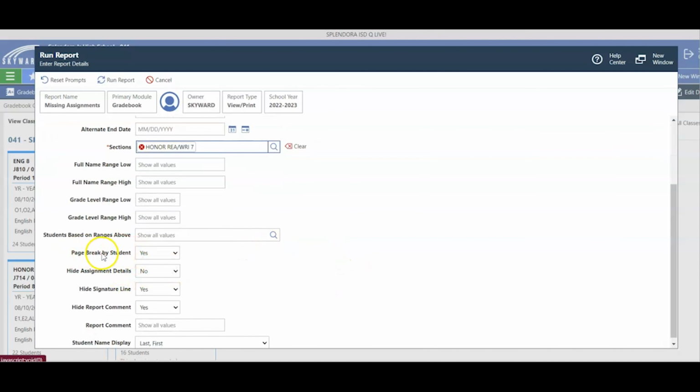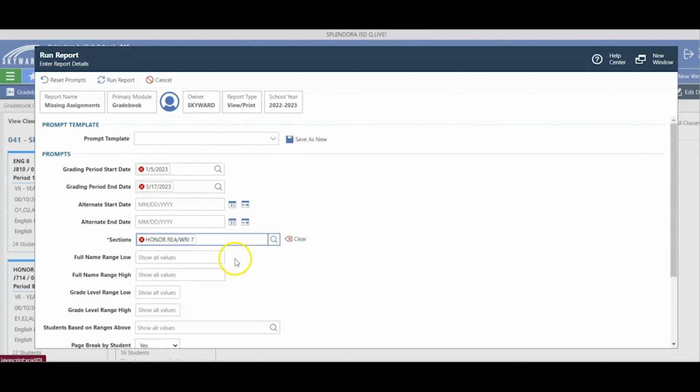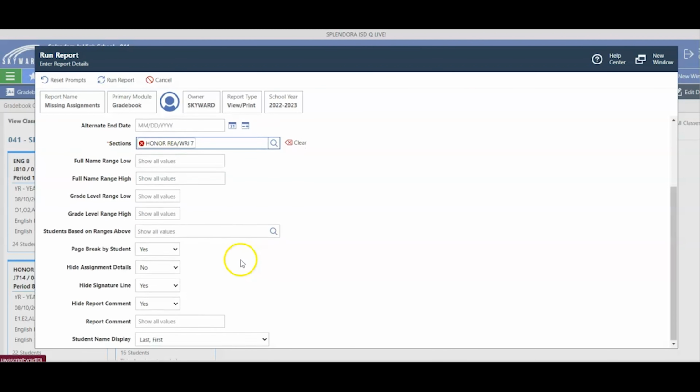You do want to make sure that if you're going to give this to students, you want it to page break by student. And hide assignment details, no. If you hide assignment details, it will not show what assignments are actually missing. If you want to give this to parents to sign, you can show the signature line. I don't need that for my students, so I just have that hidden. Once I've got that done, I just run report.